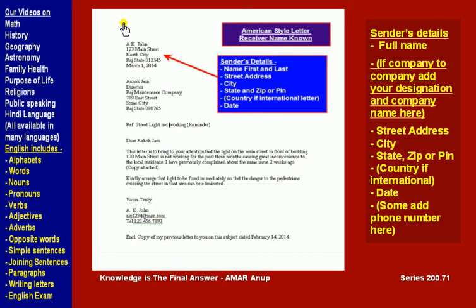Now, the sender's contact details are written on the top of the letter, and they include the first line as the first and the last name, the second line as the street address, the third line as the city's name, the fourth line is the state and zip or pin code, and then the country name if it's an international letter, and the last line is the date. Some people write the sender's telephone number below the date.